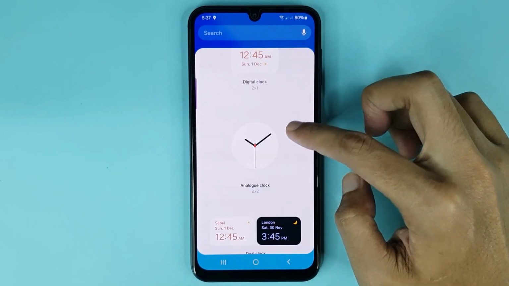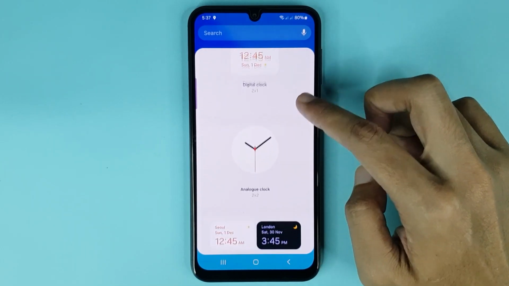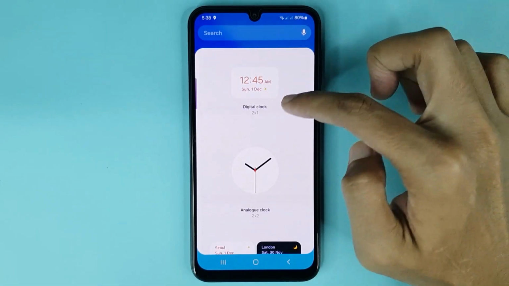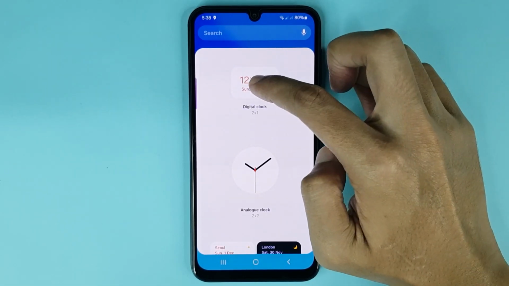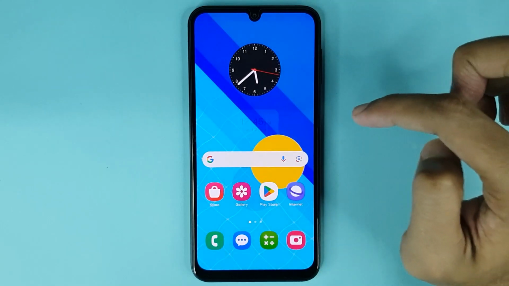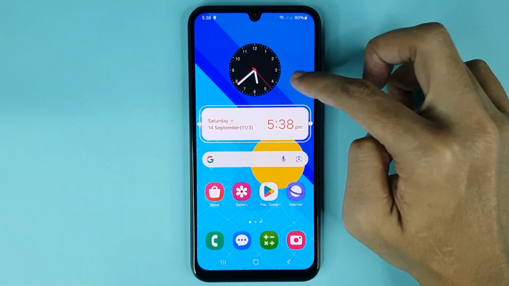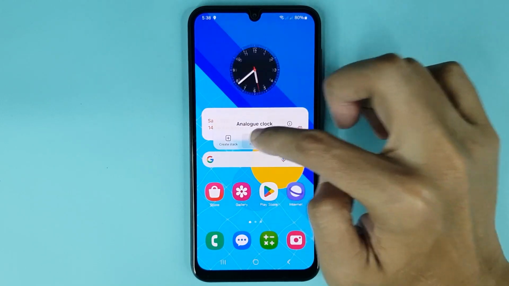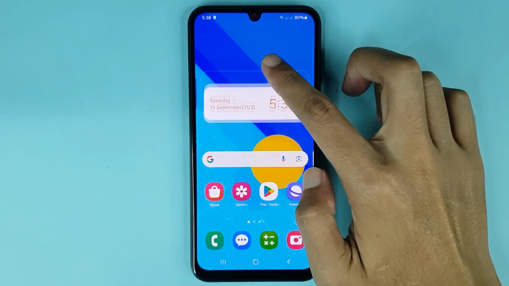And that's it. Here you can see 4 kinds of clock, and you can set any clock on the home screen as you like. Now, if you want to set this digital clock on the home screen, just touch and hold it and drag it to the home screen, and it's done. Now if you want to delete your previous clock, just touch and hold it again, then tap on remove, and you can see it's removed successfully.